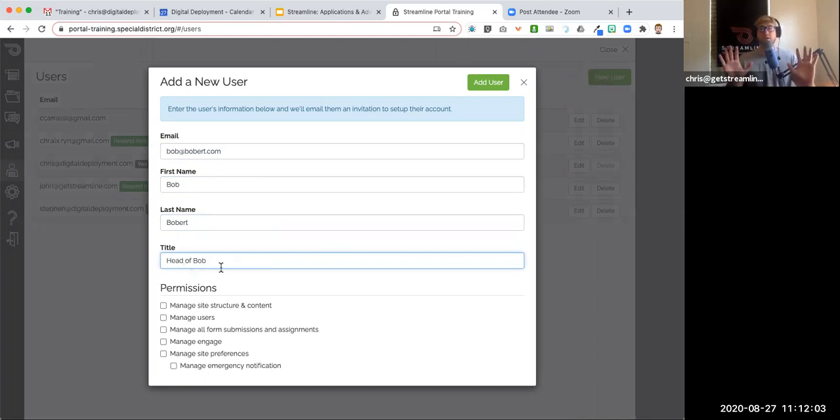Now, here's where it becomes kind of important to think about permissions. For your public-facing website, when you add a user, they're generally an admin that you want to be able to add and edit everything. So you would check on all these boxes. For portal, only a few people should have these permissions enabled, probably the people that I'm talking to now. Everybody else shouldn't have anything checked. You can still create an account with no permissions.